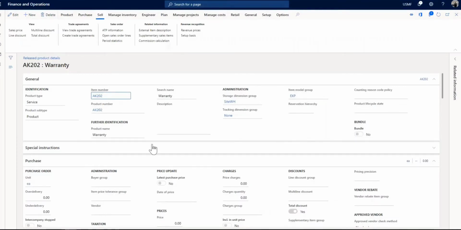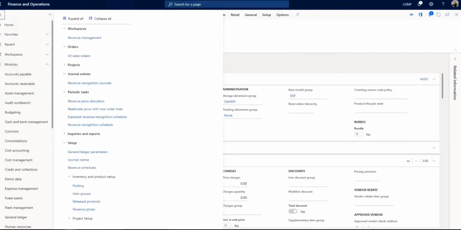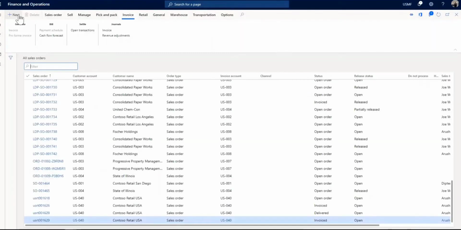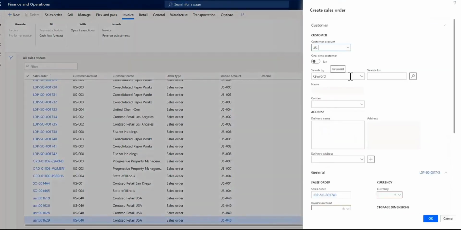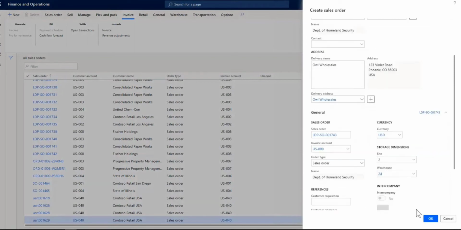Now let's get into actually demonstrating how this works. So we're going to start with a very simple example, and then we're slowly going to get more and more complicated. So I'm going to go ahead and I'm going to create a new sales order. So I'm going to go here.